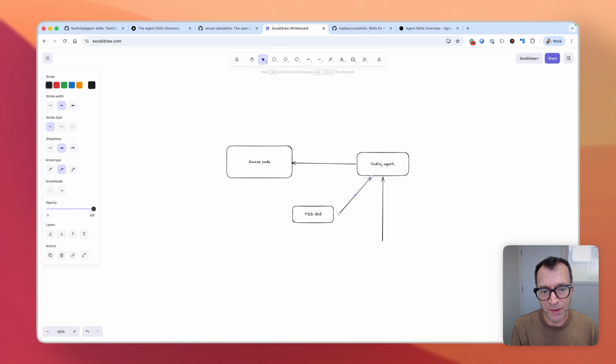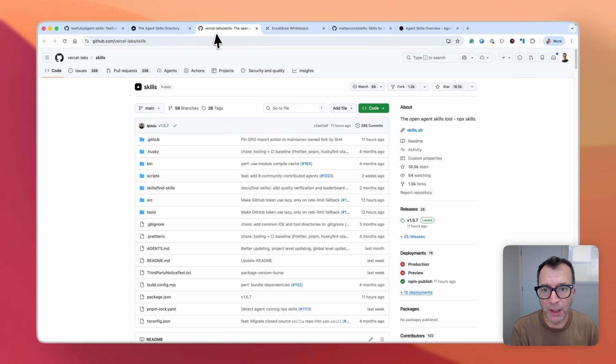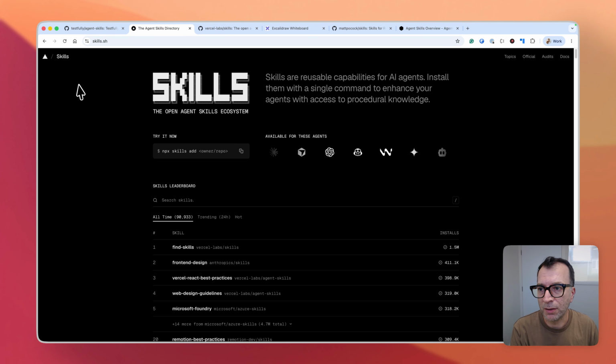There are a bunch of skills out there, and Vercel has a project called Skills, which if you come to skills.sh, you will see that there's an ecosystem of these skills that you can explore, find, and download and start using. So that's what skills are. And a bunch of open source contributors also have created their own skills.